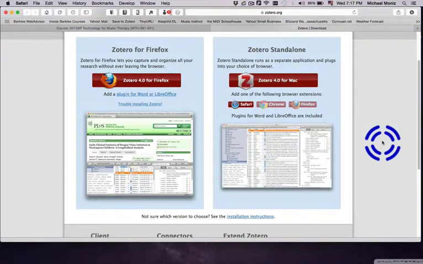You'll notice that there are two possible versions here, one for Firefox that installs directly in the Firefox browser, but what I would prefer that everyone do is install the standalone version that will be located on your computer, and then we'll be downloading a plugin for the browser. Zotero is a free download, a free program.